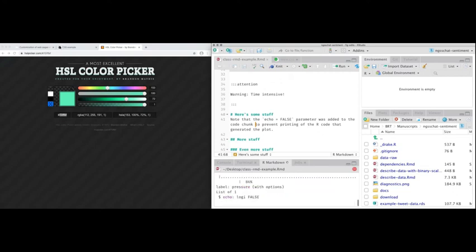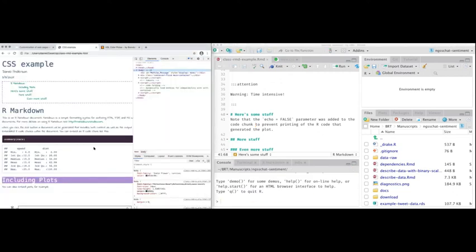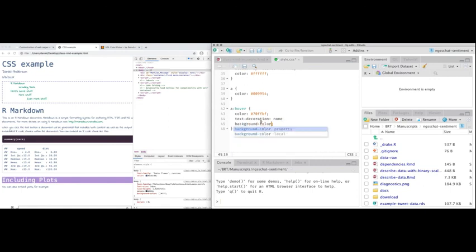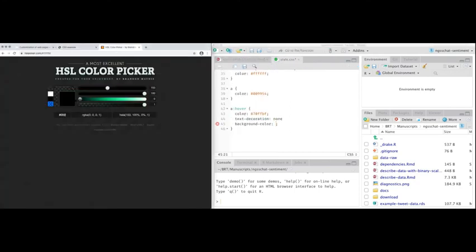So I'm going to knit, come back over here, refresh, and now we have links, and notice they change to a basically unreadable color when you hover. That's kind of neat. And you could do things like even change the background color too. So maybe I want to take this same color, but make it really dark.